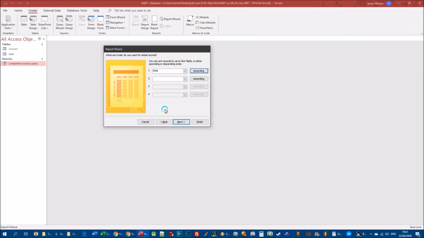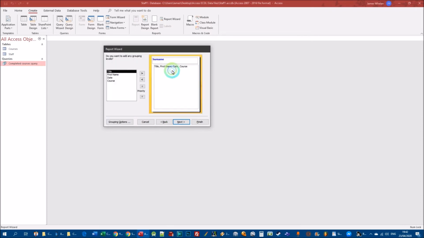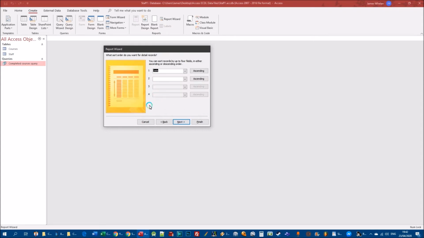Notice there's no summary here. Okay, there's no summary button, and the reason there's no summary button is because there are no fields that can be summed. If I go back here, you can't add surnames, you can't get the average of surnames or title or first name or dates or courses. It wouldn't make sense. So that's why we have no summary button here. So again, this is going to make this report a lot less cluttered than the houses one.